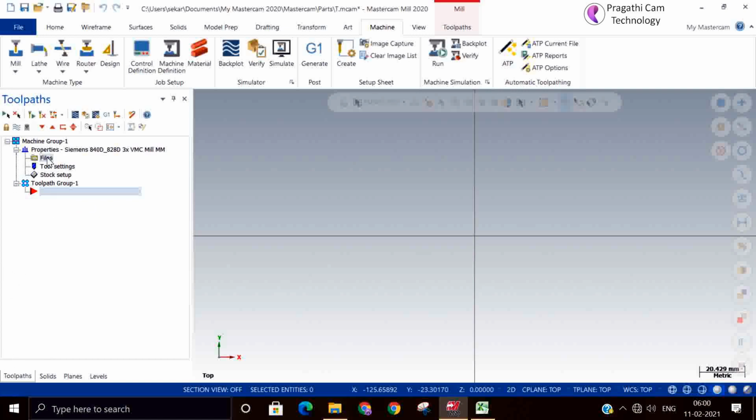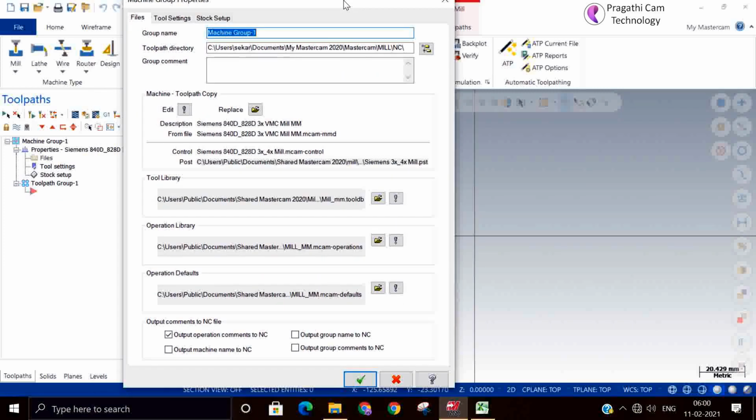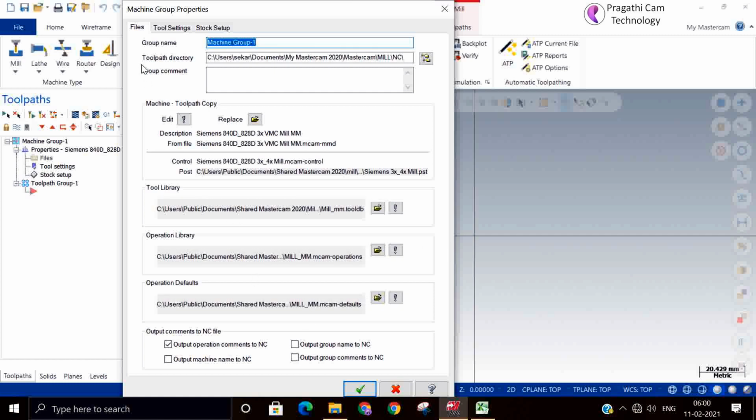Okay. So if you click on the files, one window you are able to see here. Here the tool directory is there. Here that machine option is available. So the description is showing what machine you have selected: Siemens 840D VMC mm.mmd. Okay. So from file, where this file is taken, this is all about the machine information.